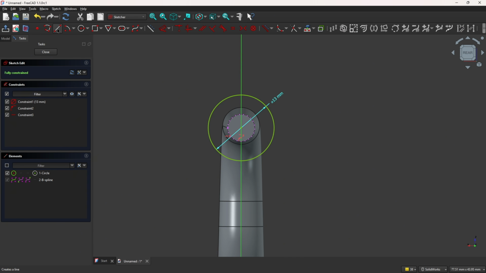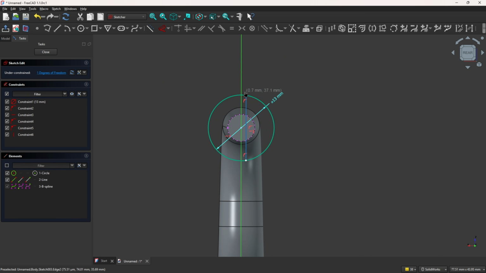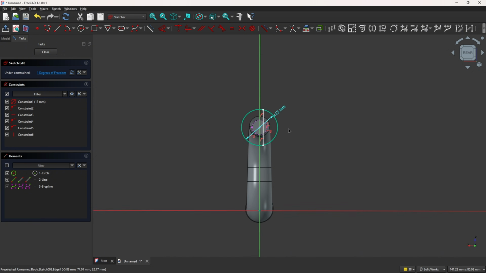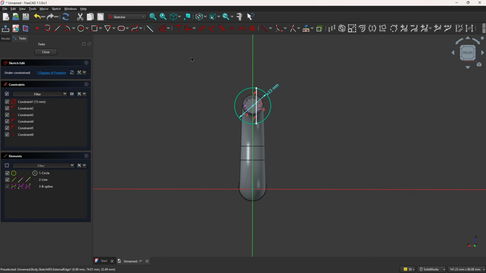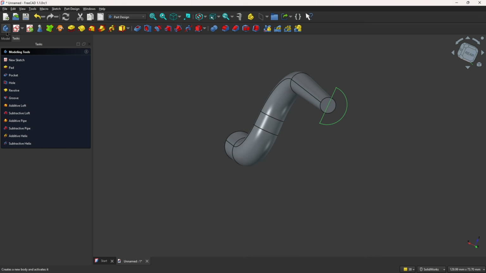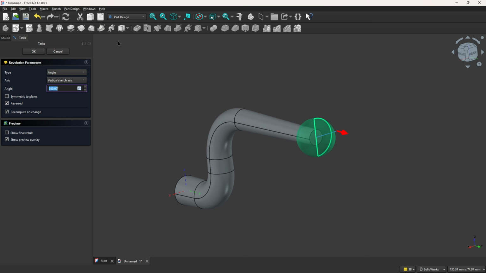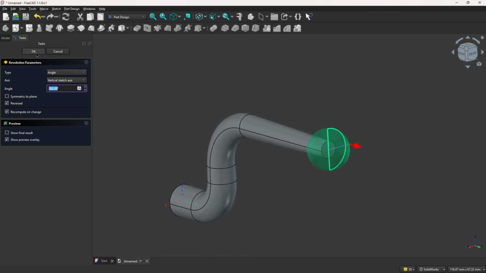Okay. Now select a line, make a line here in the center of the circle. Make sure that this line is horizontal with the midpoint. So go to horizontal vertical, select this point and the midpoint. Go to trim and cut this circle and leave the sketch. Go to revolve and press OK.